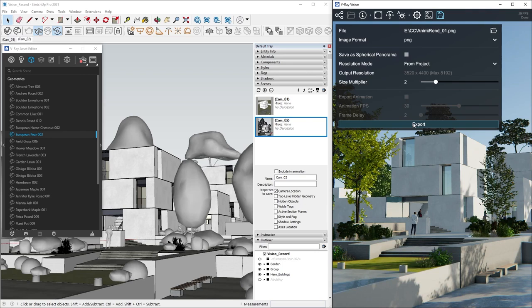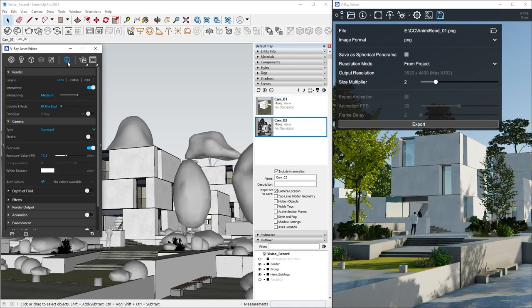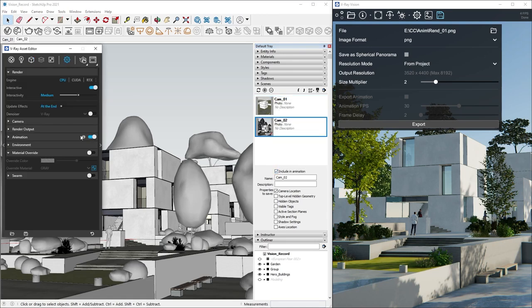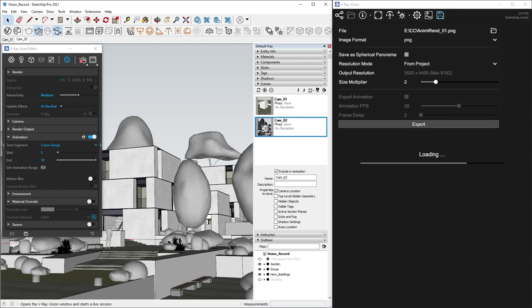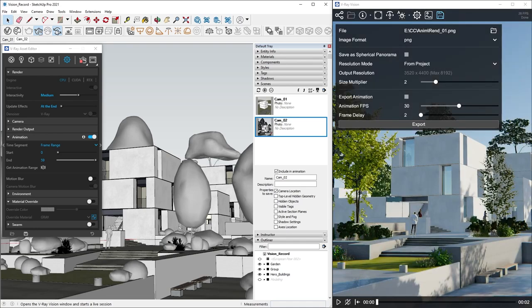To set this up, let's break the live link between SketchUp and Vision again and set up our animations in SketchUp. Select the views that you want included in your animation, and then enable animation in VRay's render settings. Now, when we start Vision, we can see there is a timeline on the bottom of the window. This means we have successfully set up our animations. Let's click the play button and preview it.